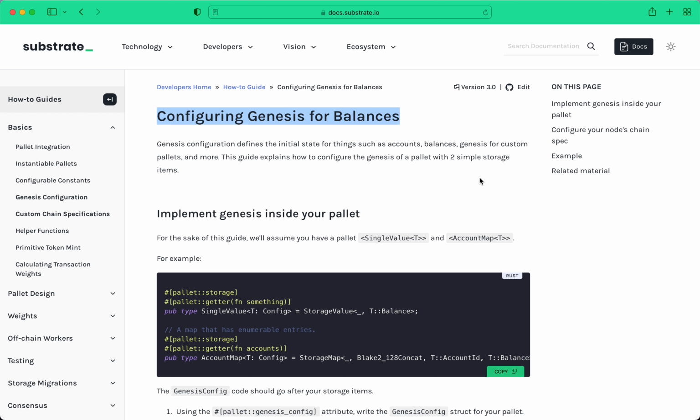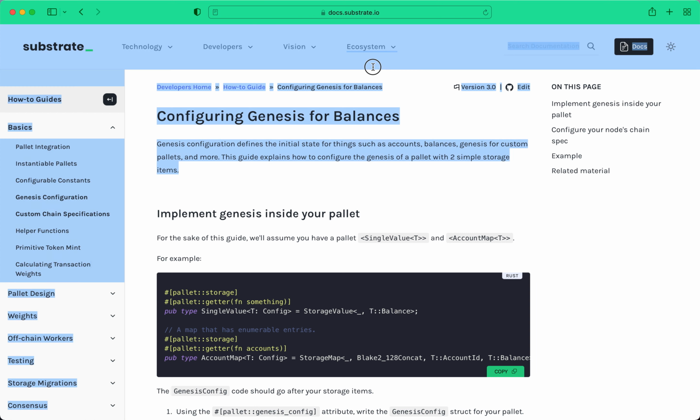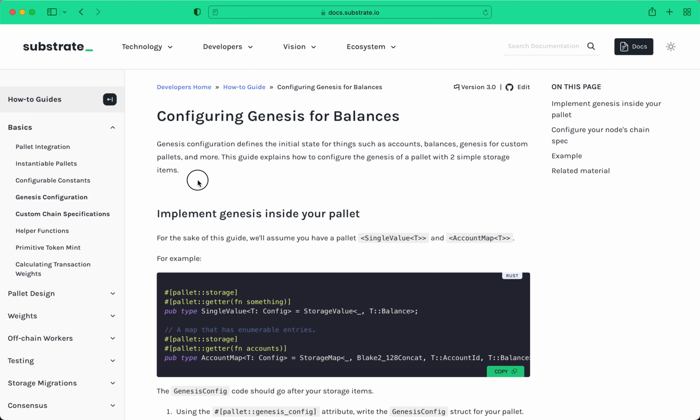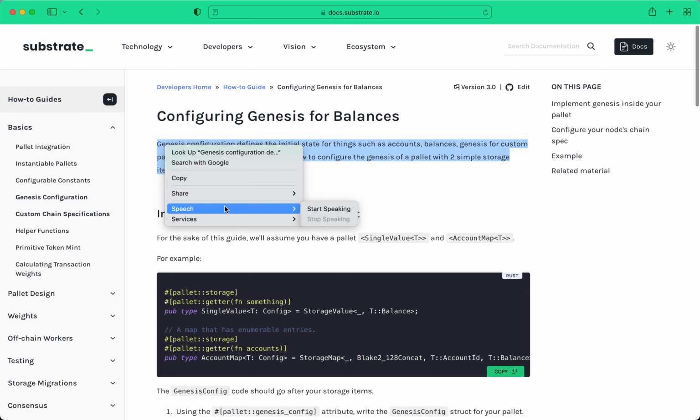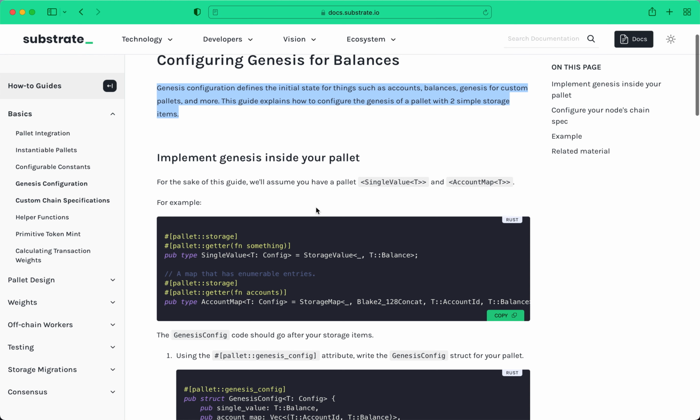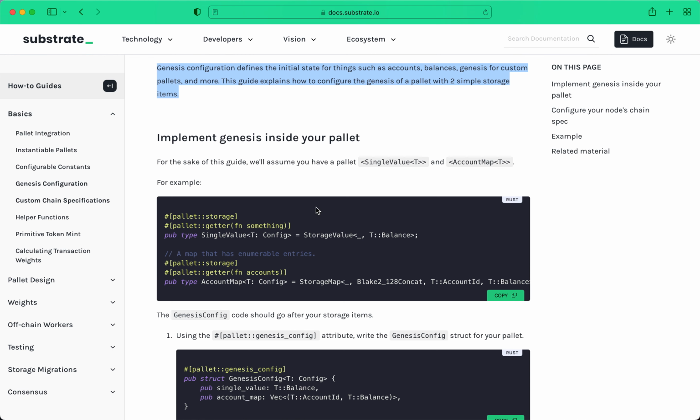Configuring Genesis for balances. Genesis configuration defines the initial state for things such as accounts, balances, Genesis for custom pallets, and more. This guide explains how to configure the Genesis of a pallet with 2 simple storage items.